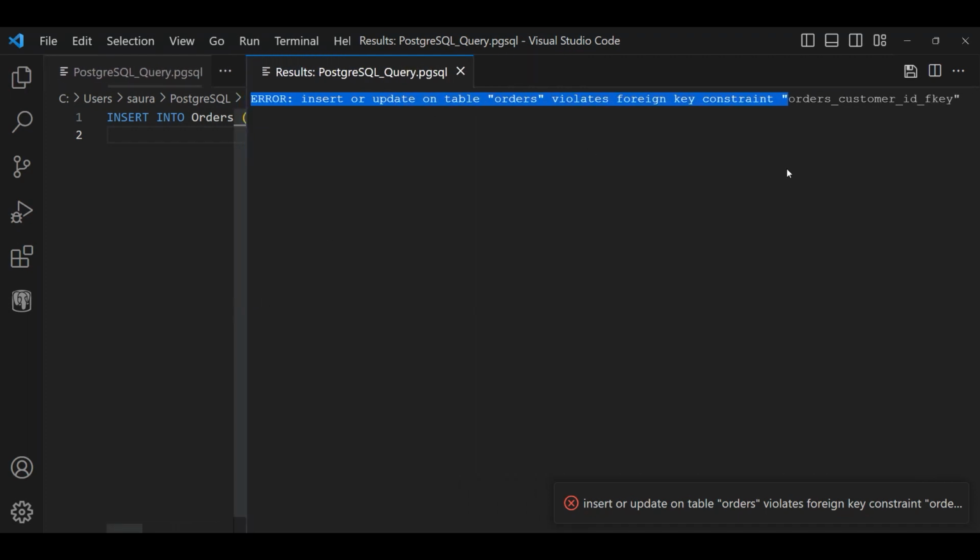To wrap up, foreign keys are vital for maintaining relationships and ensuring data integrity in your database. They might seem complex at first, but with practice, they become a fundamental tool in your SQL toolkit.